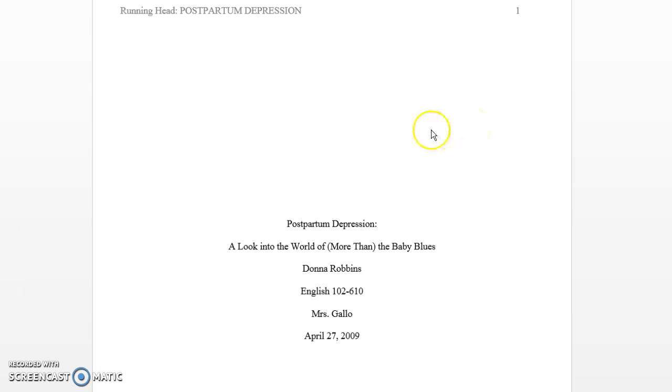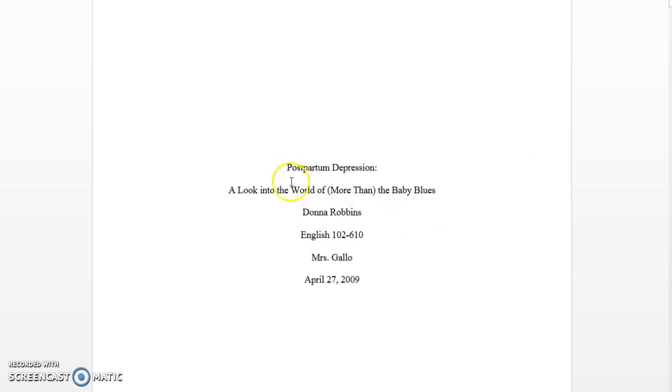Here we have the first page of the research paper. Remember, there are videos on this on our Blackboard page for you to look at. But we have the running head up here. We have the title centered. Remember, the title should be at least 12 words for an APA research paper. Your name, the course, you can put my name on it, and the date written out fully.